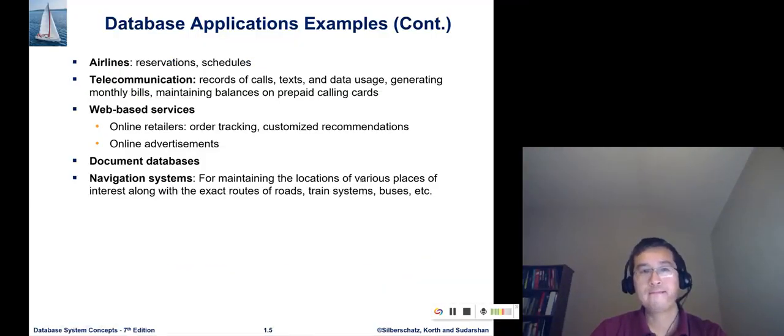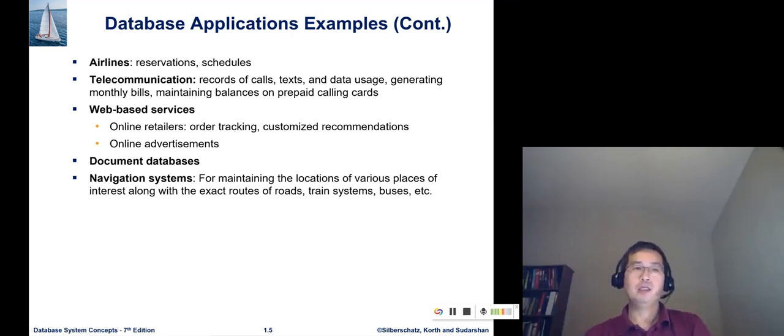And then telecommunication, for example, AT&T, Verizon, like these things. Right? Like your cell phone, you will have a relationship with the telecommunication companies. Okay. So records of calls, incoming calls, outgoing calls, and texts. Okay, messages and data, used on mobile, wireless, generating monthly bills. Okay, they need to do these things.